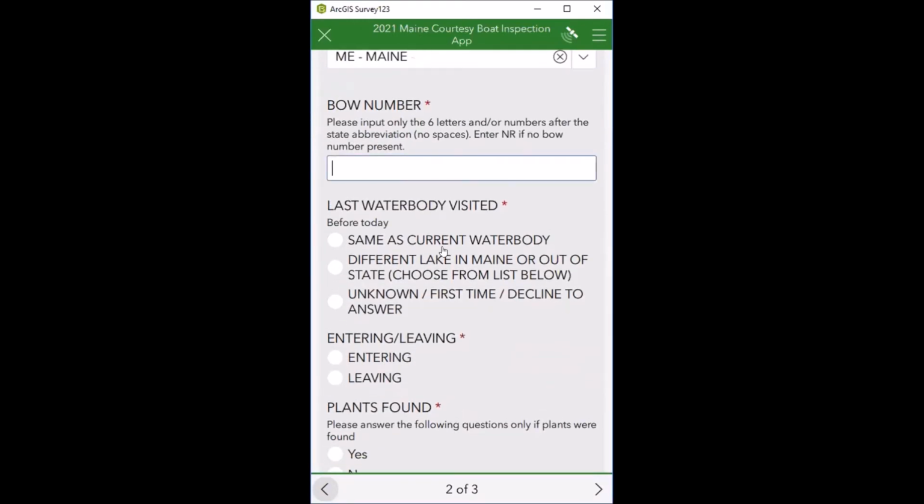So let me go back to main. Okay, and then you input only the bow number, not the state abbreviation again. So 1234 AB.